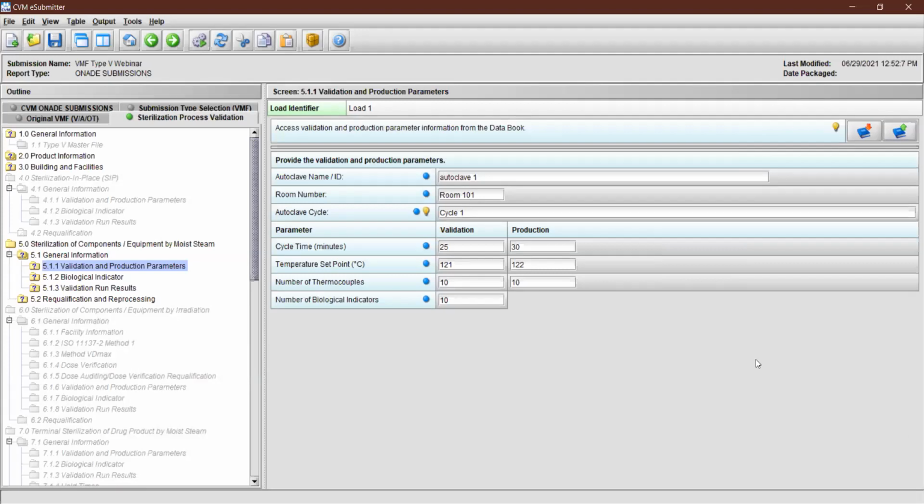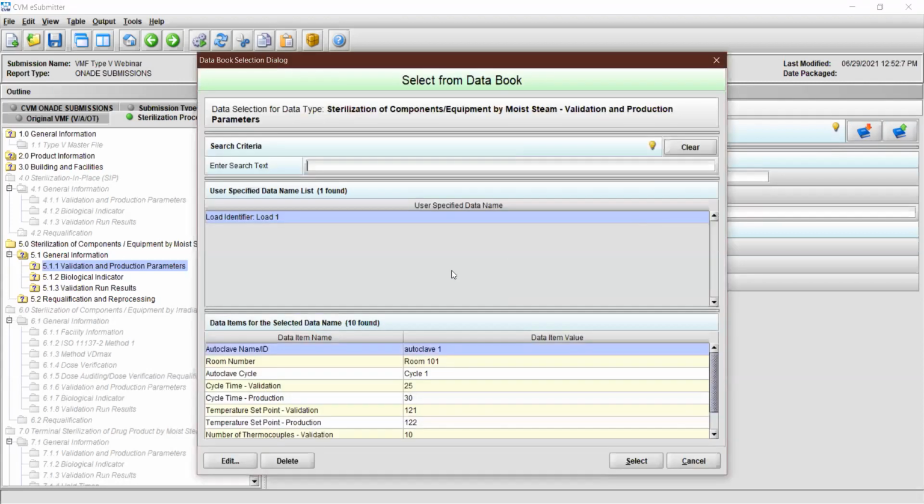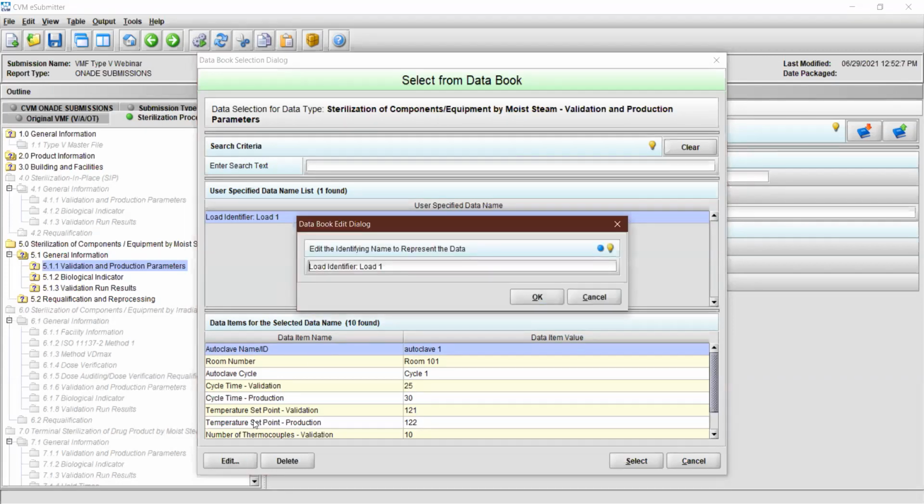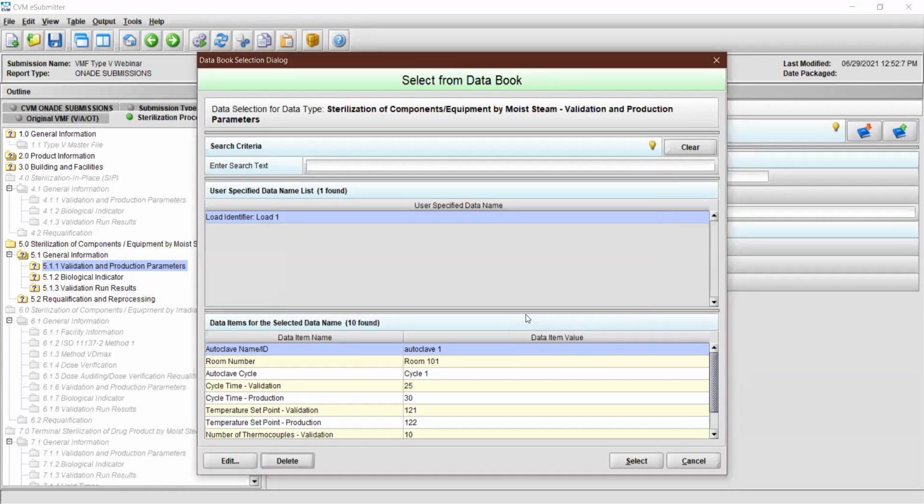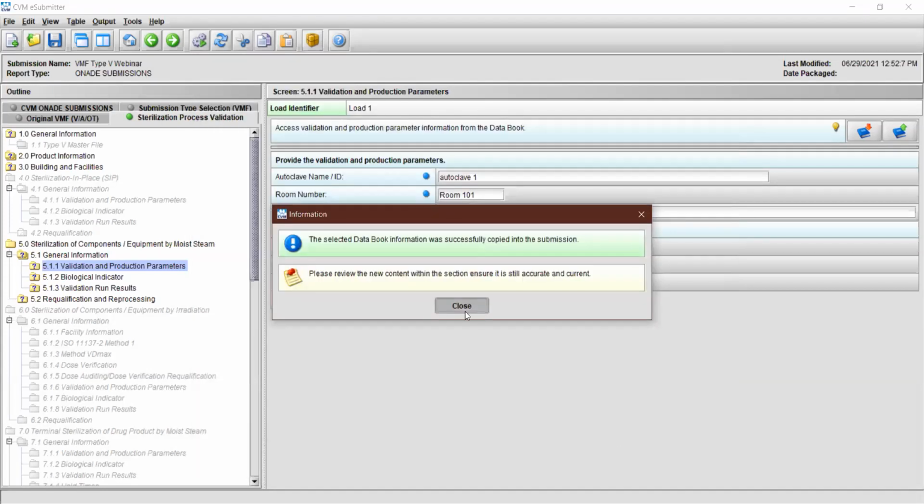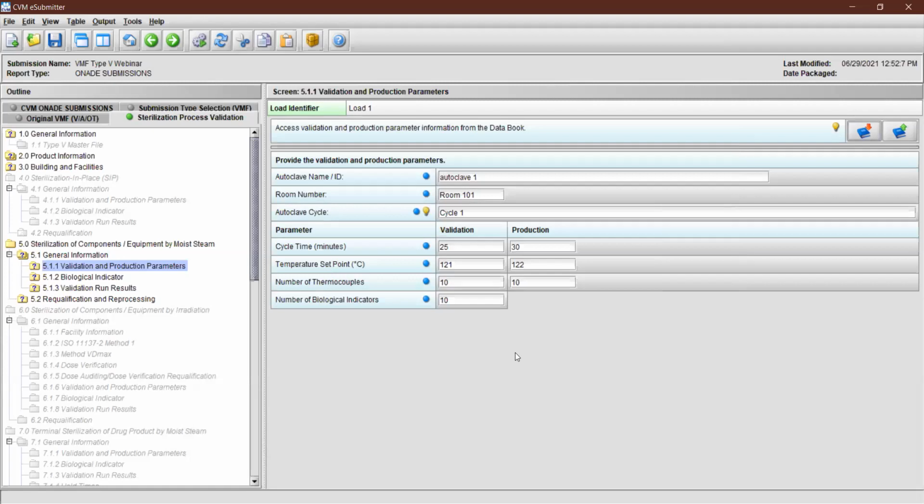Once data have been saved to the data book, they may be retrieved for future use by re-accessing the data book. The data book interface allows the user to browse all previously saved autoclave load parameters. The screen also allows for the editing of saved data book features, as well as deletion of saved data book entries. To apply the parameters from a saved data book entry to the current cycle being edited, choose Select while the relevant entry is highlighted. You should still confirm that the information copied from the data book is accurate once it is imported. Click on the next arrow to proceed to section 512, Biological Indicator.